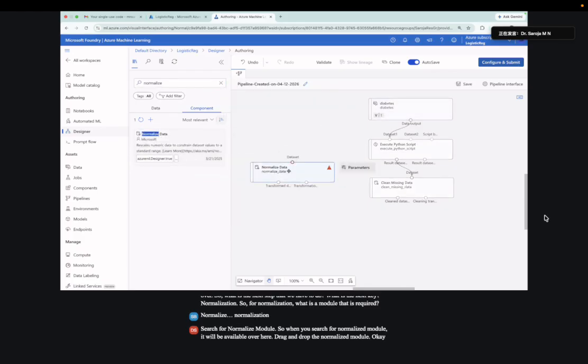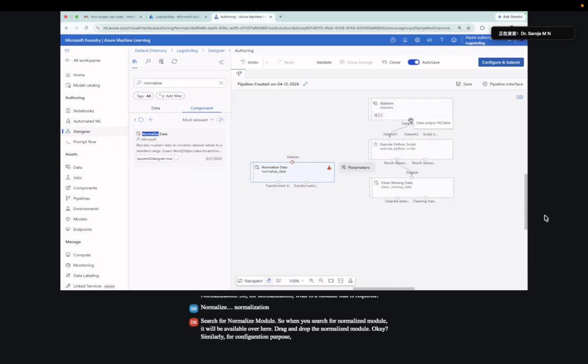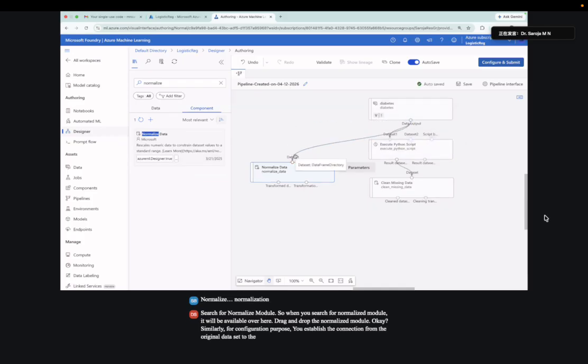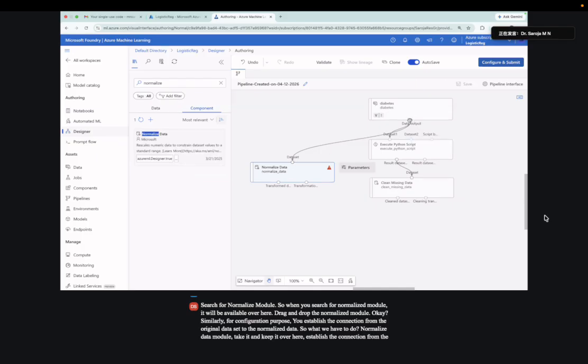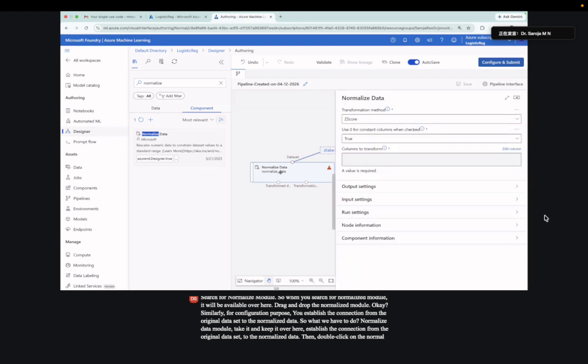Okay. Similarly, for configuration purpose, establish the connection from the original data set to the normalized data. So what we have to do? Normalize data module, take it and keep it over here. Establish the connection from the original data set to the normalized data. Then double click on the normalized data module for configuration.